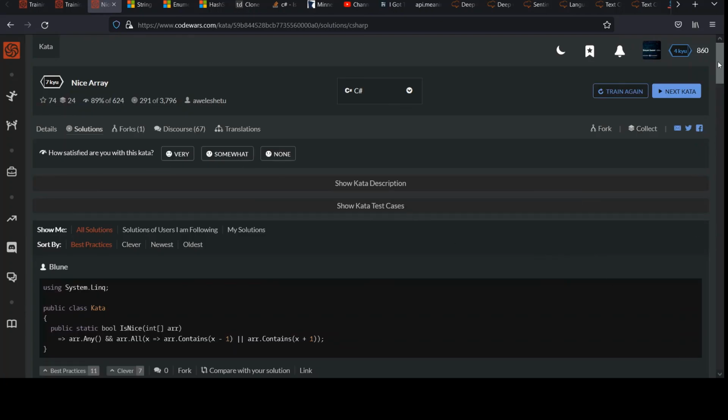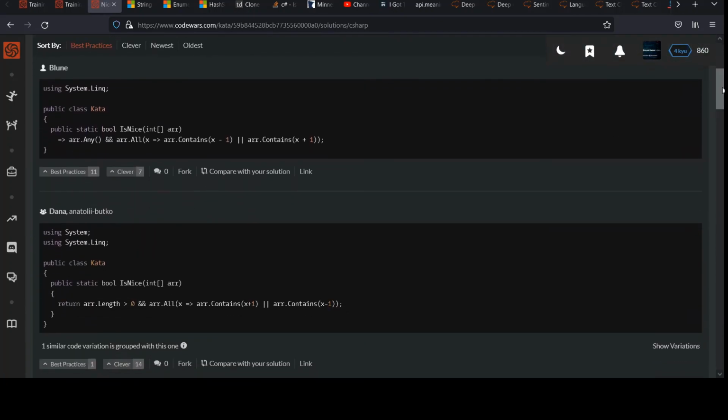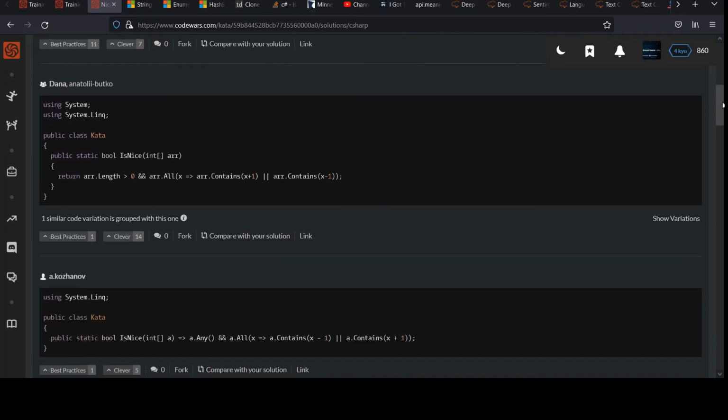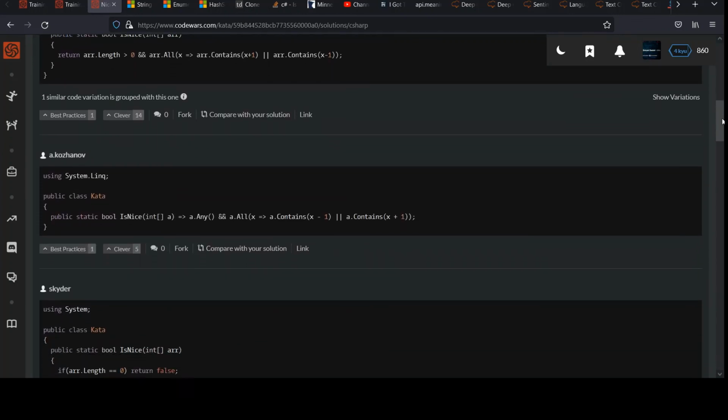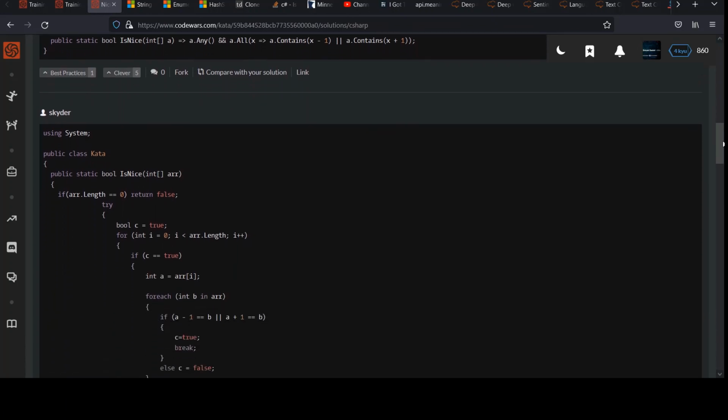Okay. And then, as usual, look through what they're doing here. There you go, any and all. Maybe you haven't seen those before. Check those out. That seems to be pretty popular.